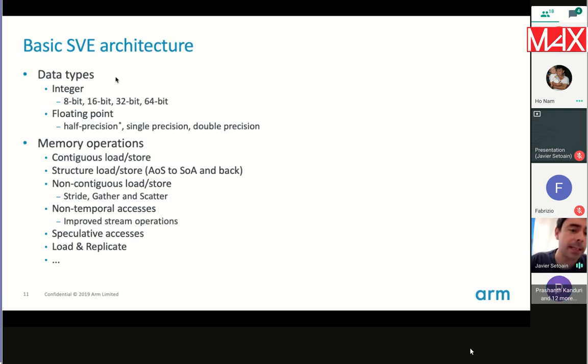So what do we offer? Well, data types, all your integers, 8, 16, 32, 64 bits, floating point single and double precision, and for some operations, we also add half precision. This is one of those things that might not make a lot of sense, but it turns out that if you're running machine learning and neural network training, that's exactly what you want, half precision, so the extension includes that.